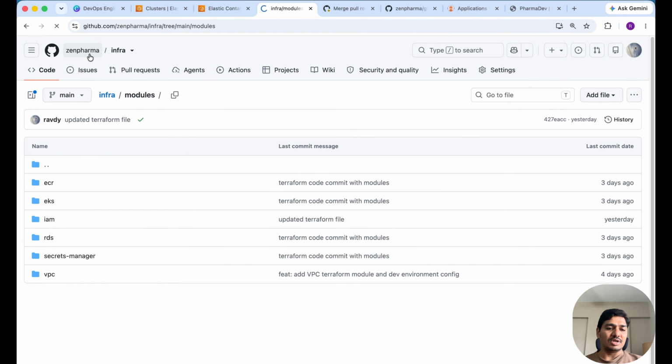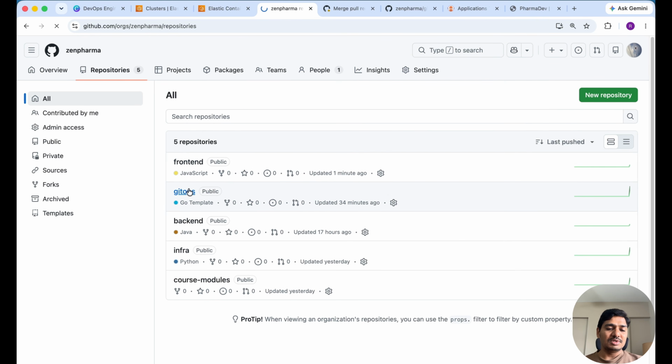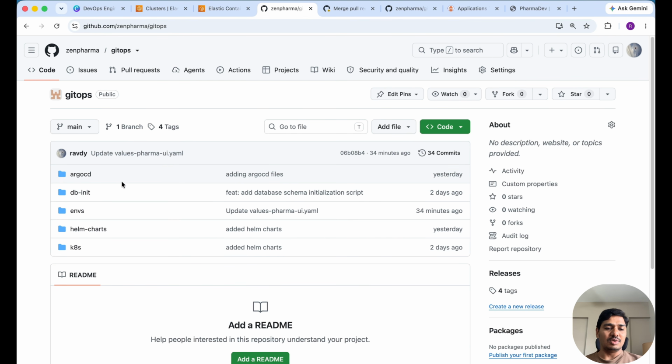And also we need to run some scripts as part of this. Next thing, GitOps. This is where our Helm charts, ArgoCD, and application load balancer, all the configurations, even DB related information, we kept it. This repository is helpful to do the deployment.